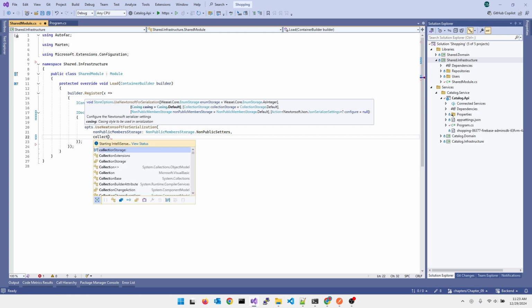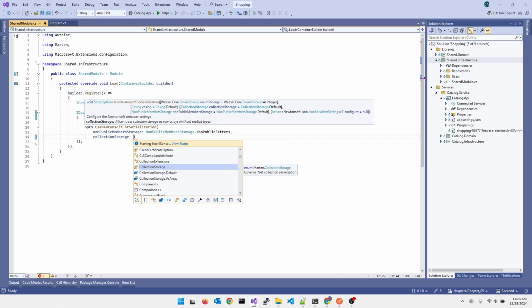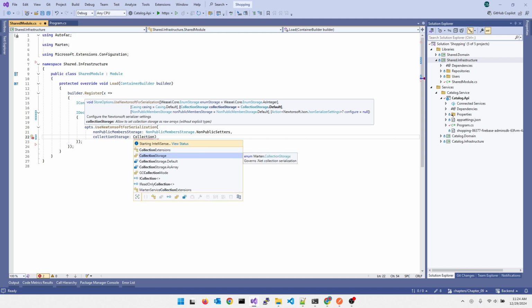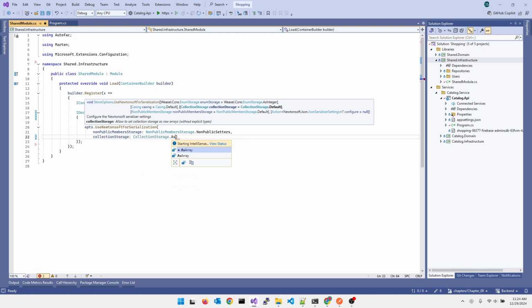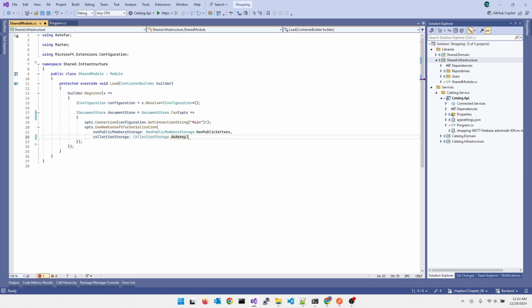And then one other setting here, which is how do we store array values. So if we have an array, a list object on a particular object, when we go to save that, we want to store that as an array, a JSON array essentially. All right, so we've got our document store.